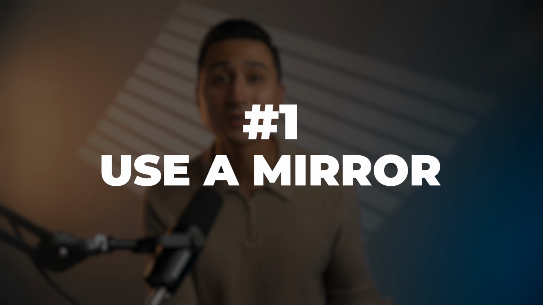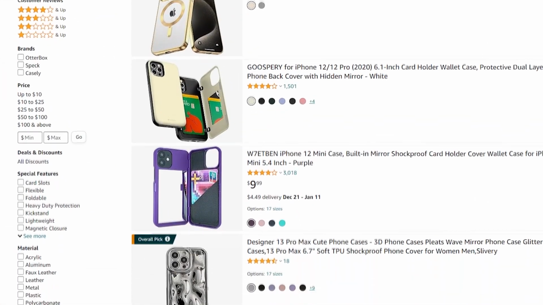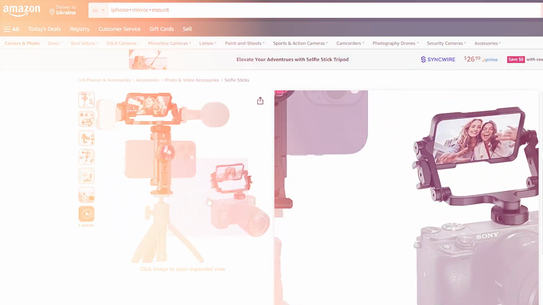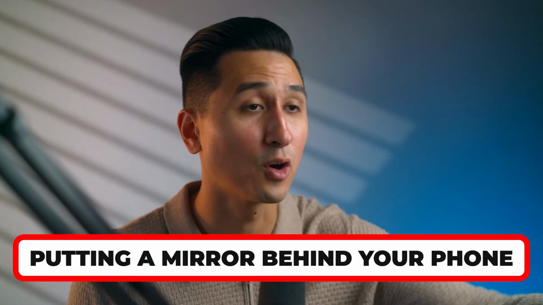And there's a few different options for this because you can buy a mirror phone case off of Amazon, or you can purchase a mirror mount like this that attaches to a phone mount. Another option is just putting a mirror behind your phone when you're recording.